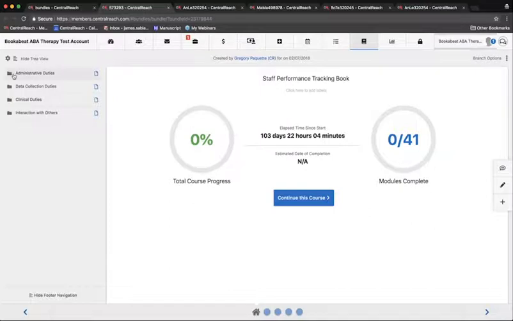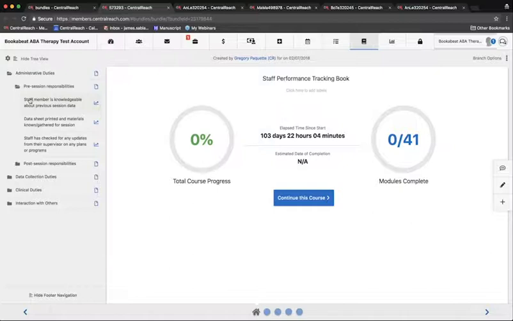Typically you can have things broken down by duties. You can have them broken down however you want. For this example here, we have administrative duties, and we have them nested similar to learning trees with different sections here. You can use this course for ongoing training with staff. You can set this up similar to a learning tree for your clients in that you can take data, you can graph, you can do all those same functionalities that you're used to with your clients, but with your staff for training purposes. For example, here we have some pre-session responsibilities.